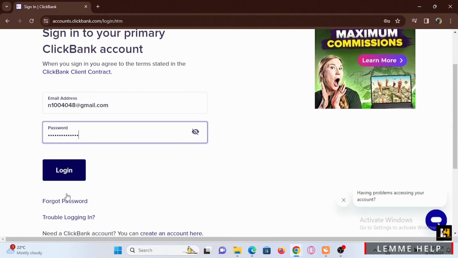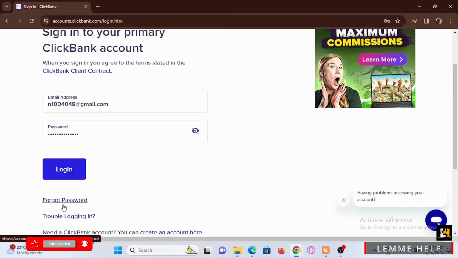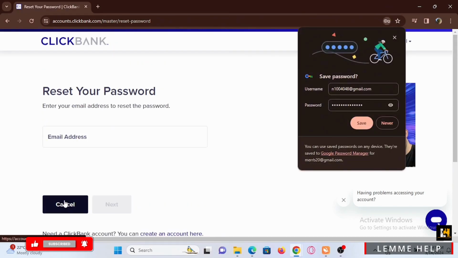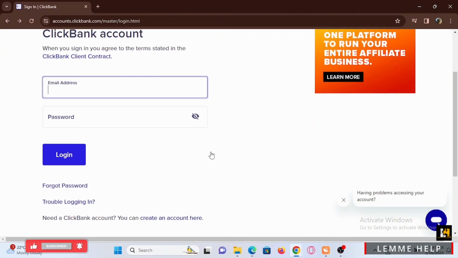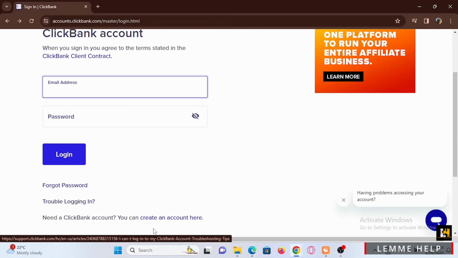If you have forgotten your password, just tap on Forgot Password. Now right here you have to enter your email address and it will send you a recovery email. If you have trouble logging in, just select Trouble Logging In. If you do not have an account, tap on Create an account here.